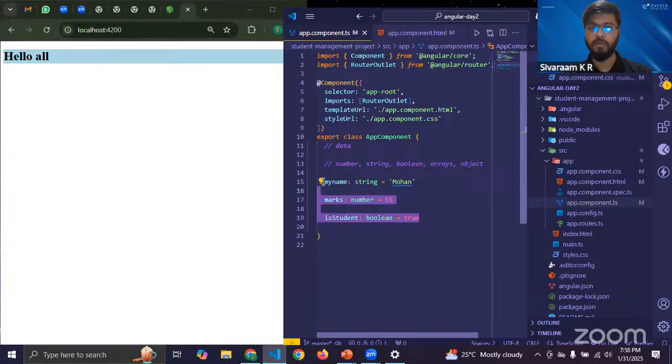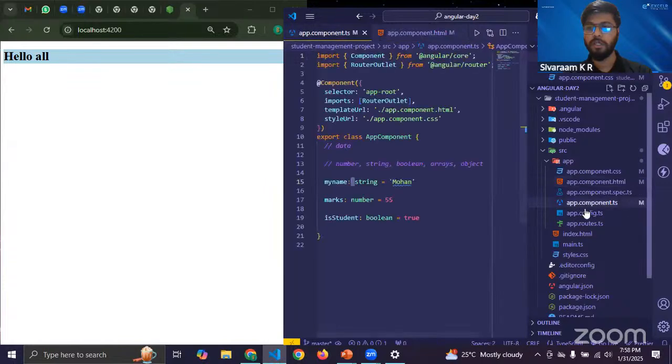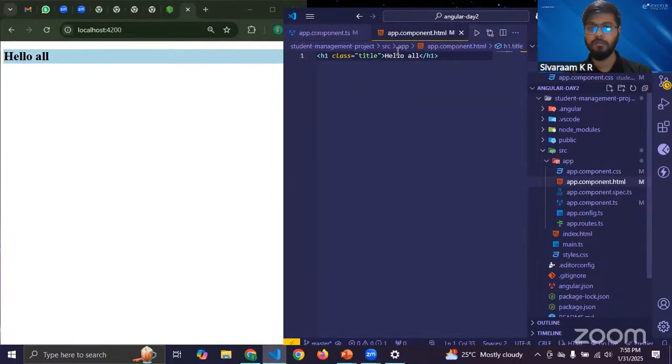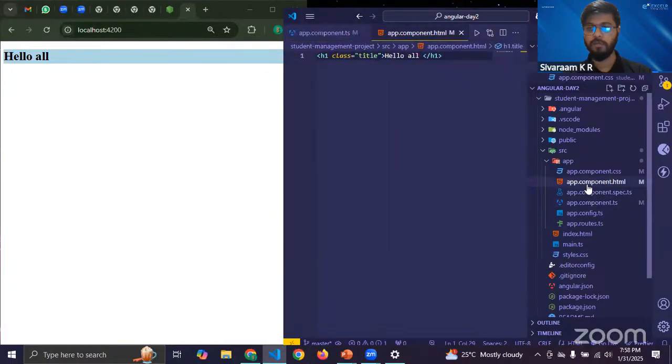So basically all the data goes here and then this data should be visible in your HTML file, because we want to see only the HTML file. We are not seeing the TS file in the browser, right? In the browser, you can see it's hello all. Where is hello all? It is inside your HTML. So how do I show my variable which contains data inside my HTML?